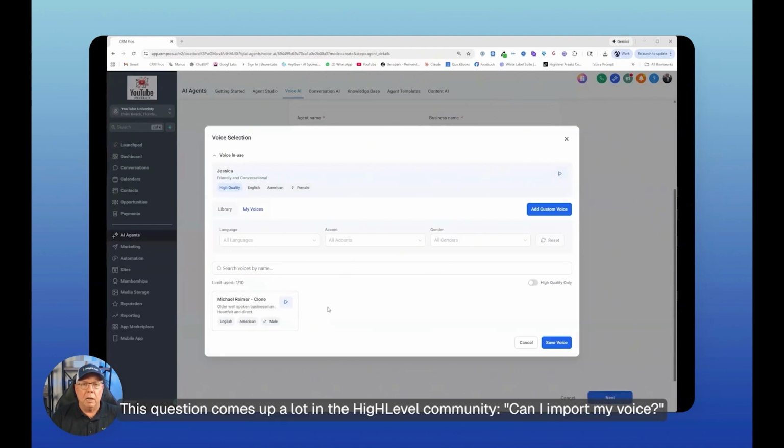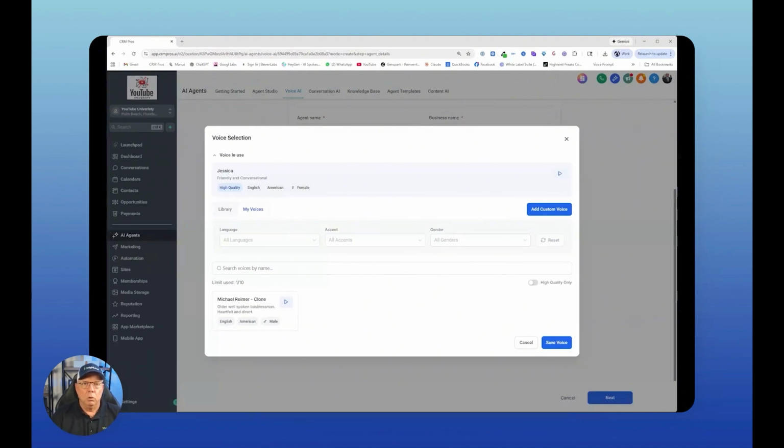This question comes up a lot in the HighLevel community. Can I import my voice? It's a frequent query, so here's how you can do it. It's not a direct process. You'll need to follow a couple of steps. But once you know how, it's pretty straightforward.